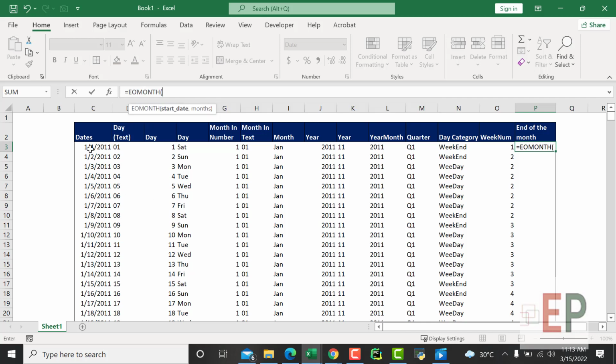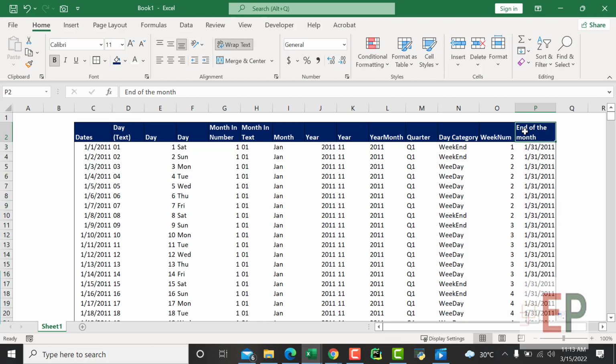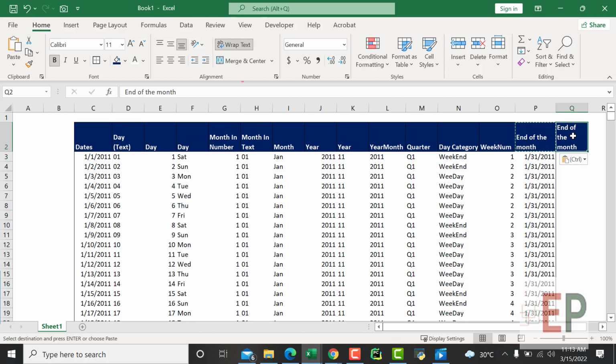So this is what we're going to do, end of the month function, then the start date will be this date. Ensure this date is well formatted. Then you specify which month. So I want this to be the current month. I'm going to be using 0. Then I'm going to click OK, and this is going to give me the end of the month for January, right? Let's say I want end of the month plus 1, right? Let's say end of the month in February.